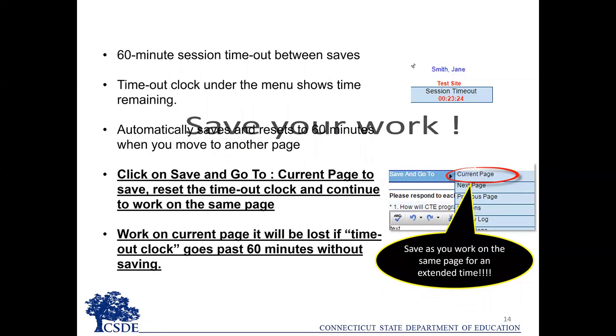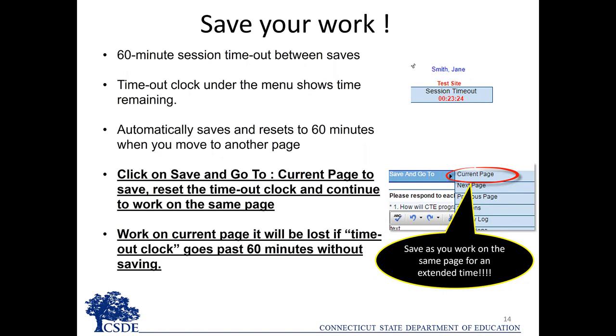So the real key: remember to save your work while you're in the e-grant. There's a 60-minute timeout session. You want to make sure any work you've done, you're able to click it off and save it. Even going into the same page will save the work that you've done.